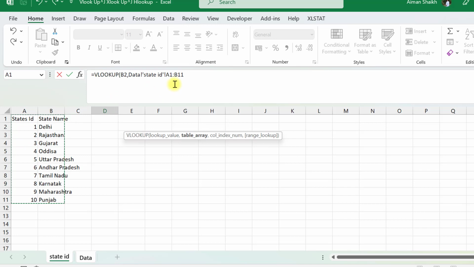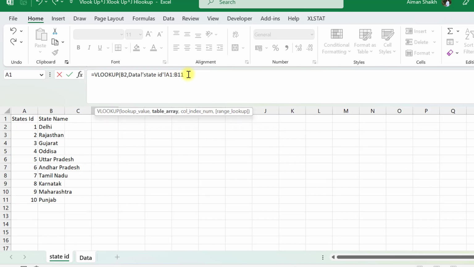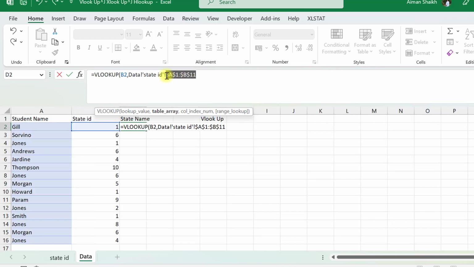Now we want this table to be fixed. So we will select it and press F4. Now that table is fixed and we will press comma. The next is the column index number.